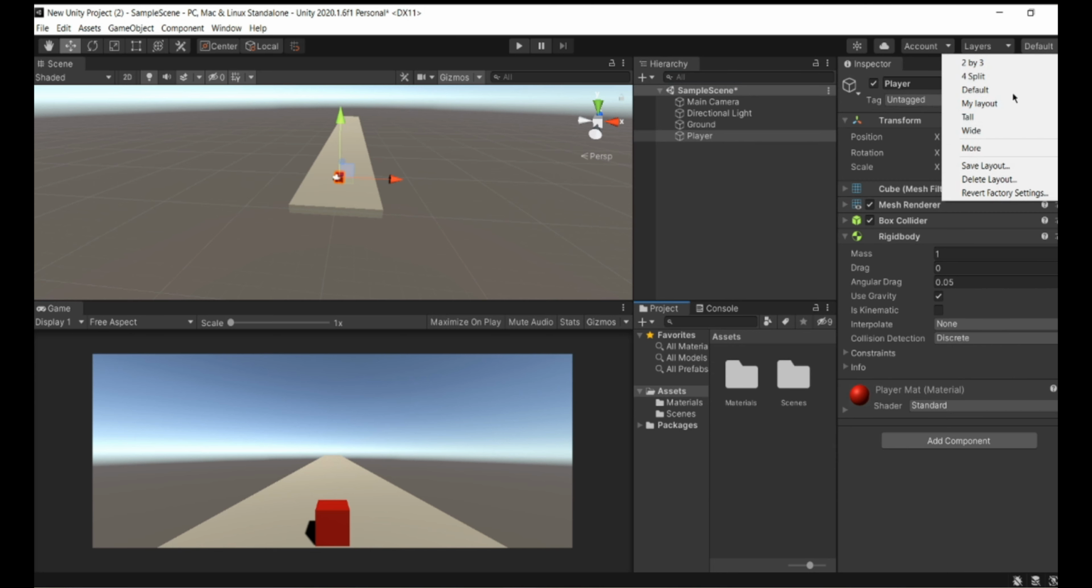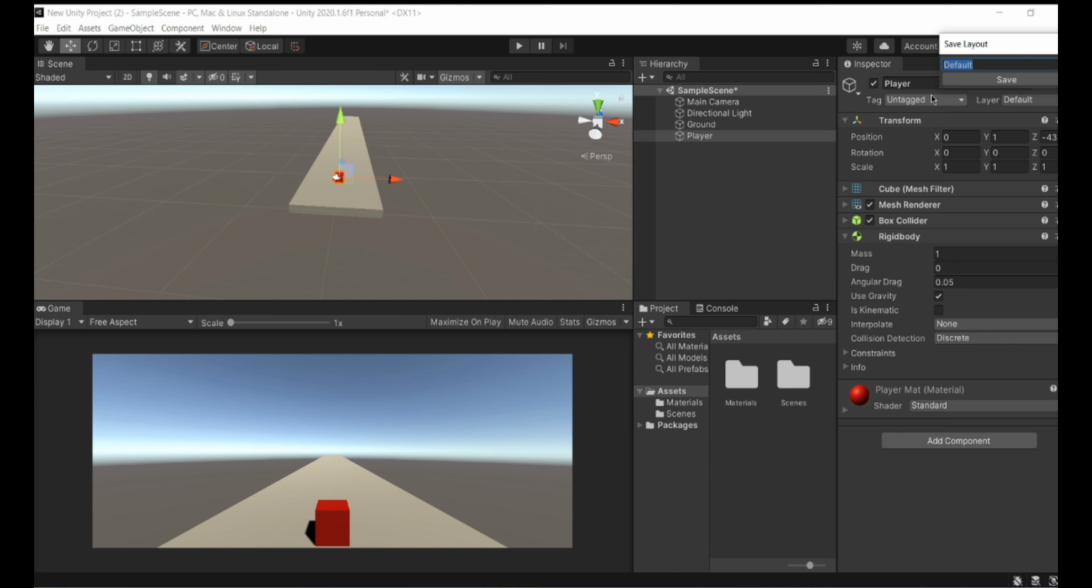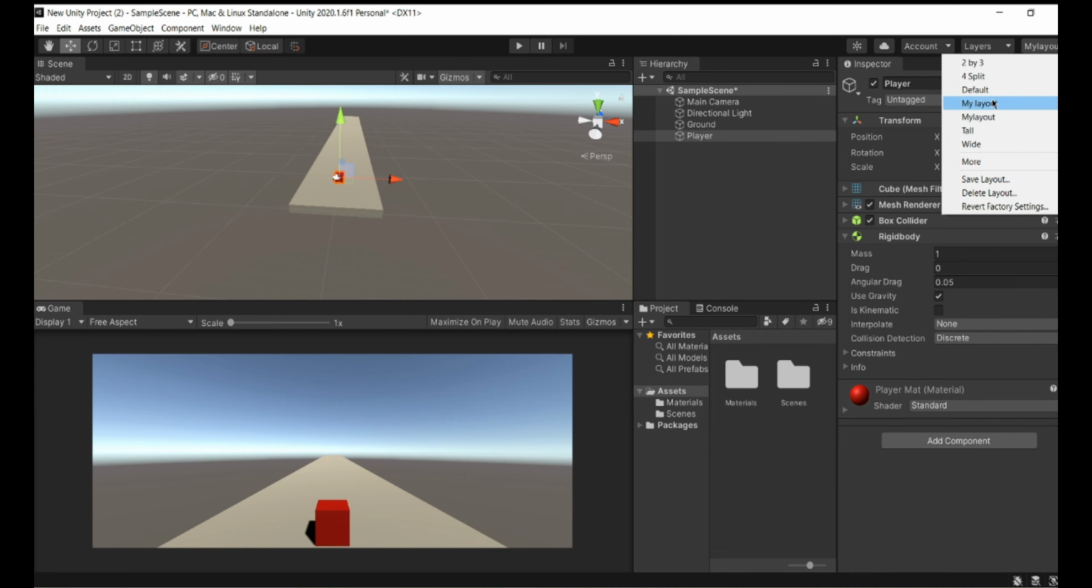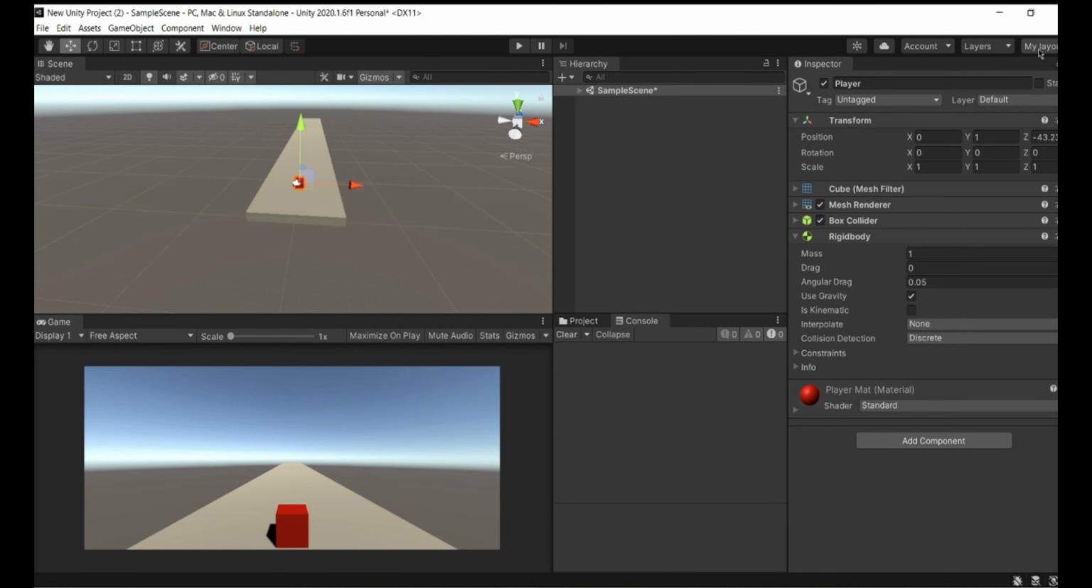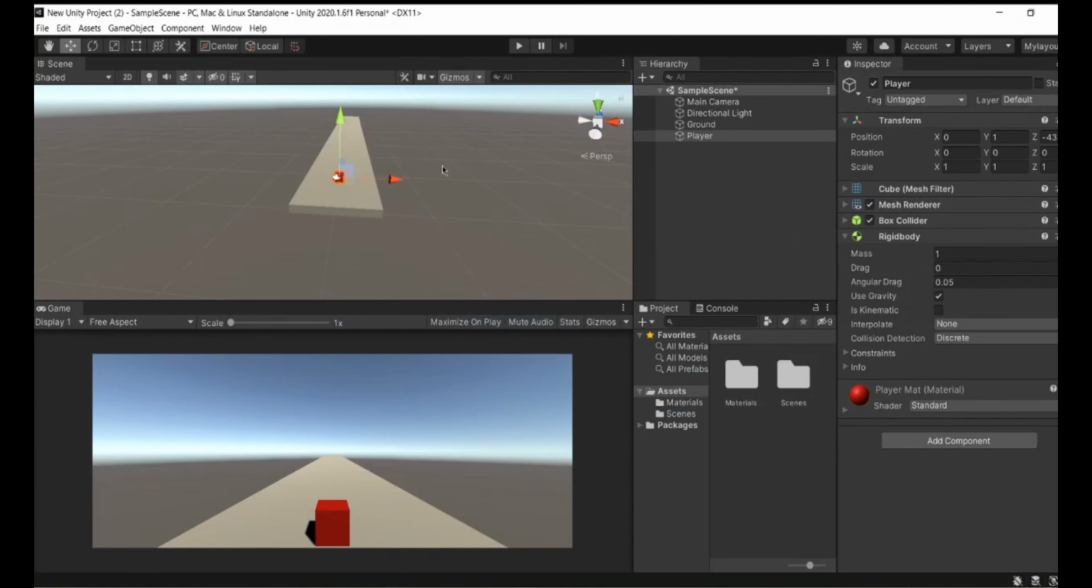Remember to save this layout. Just go here, save layout, name it anything, let's name it my layout, and save. Now when we go to a new Unity project, you'll always be able to use this. Just go here and pick my layout. This is basically the same layout I use.